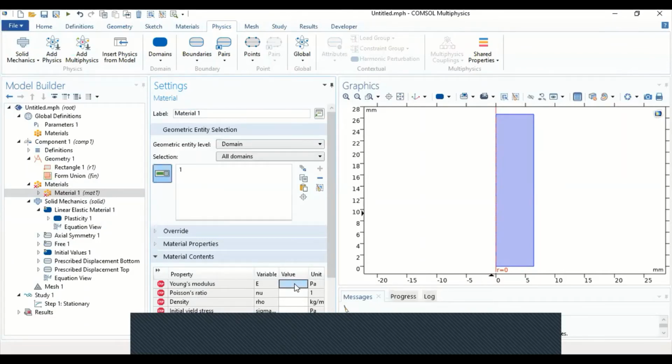For the properties, the Young's modulus is going to be 206.9 gigapascal. And whenever I type a unit, I can just put it between square brackets, and this way I don't have to convert it back and forth to SI or any other unit suffix. It's automatically converted here. I'm going to enter the rest of the properties.